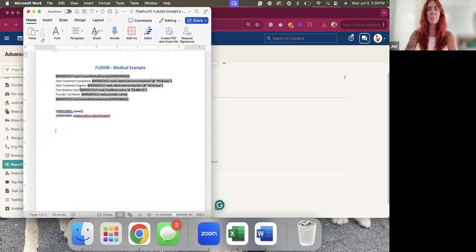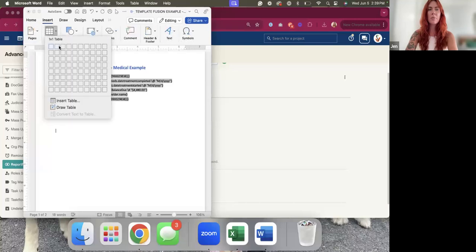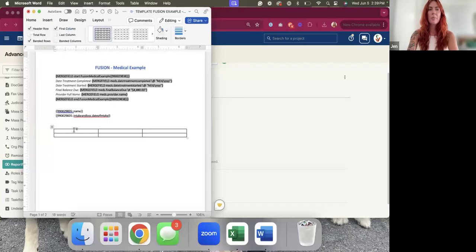So now I'm going to build a table with 1, 2, 3 columns in it, right? So I'm going to insert a table. I'm going to do provider. I'm going to do range of treatment. And then I'm going to do the balance due.